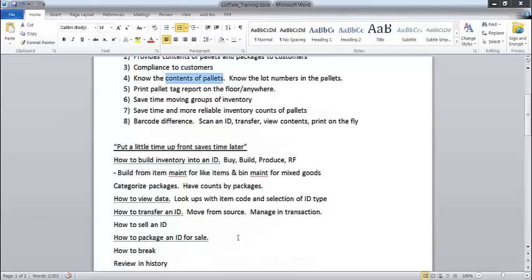What we want to do today is cover how to build up the contents of the license plate ID, and how to categorize your inventory so that you can get counts of your inventory by the ID type, and then how to move inventory around and how to sell it. And then we'll talk about a few other things on history and so on.